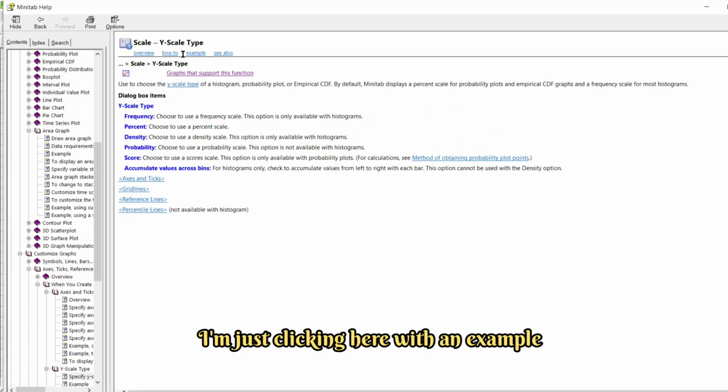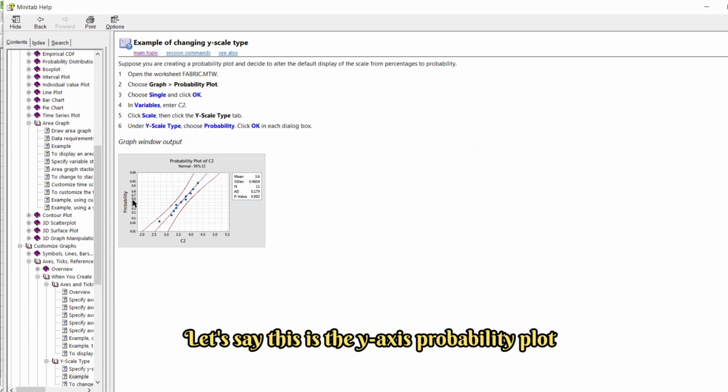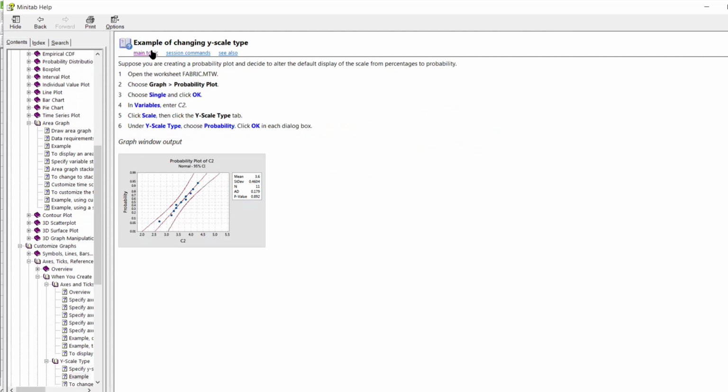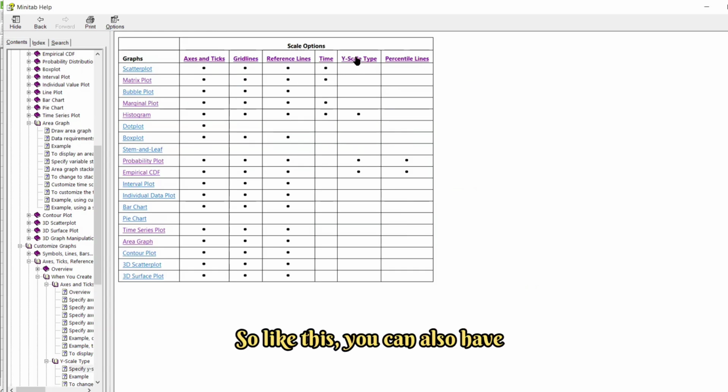I'm just clicking here with an example. Let's say this is a y-axis probability plot. And let's go back to the main topic. So like this you can also have percentile and all that. So this is the one.